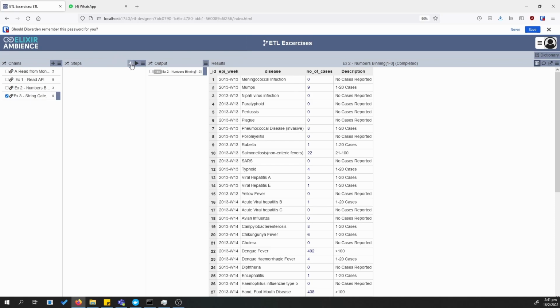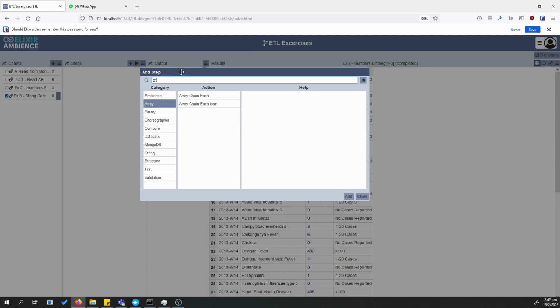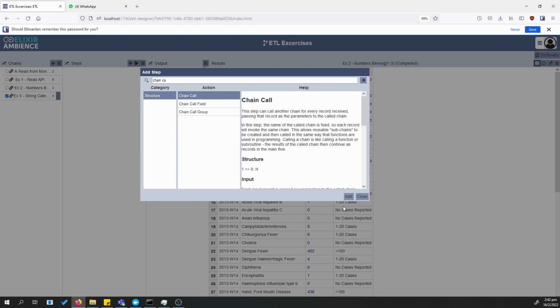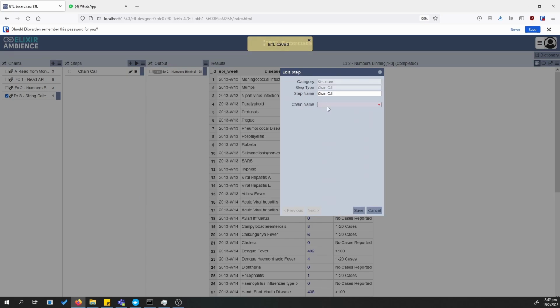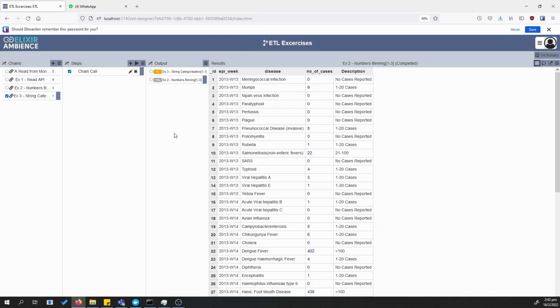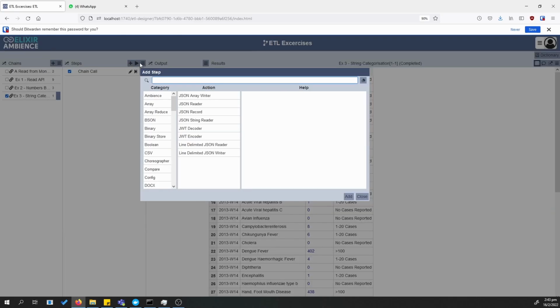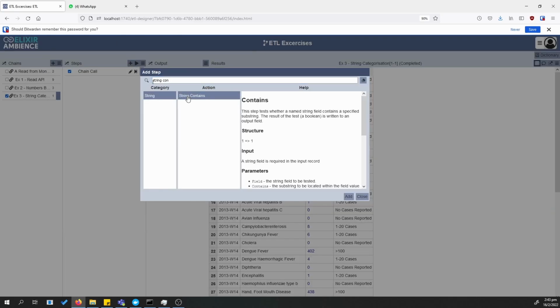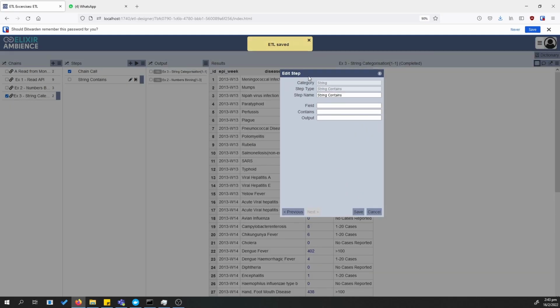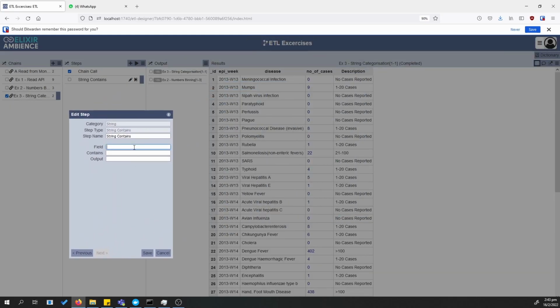And as usual, we will first begin by creating a chain call so that we can preserve our work from the previous video. So we'll do chain call on exercise number 2, and this way we will retain the same output. So to start off, let's look at string contains as the first step. String contains allows you to search for a particular string in a given field and return you a Boolean output when a match has been found.